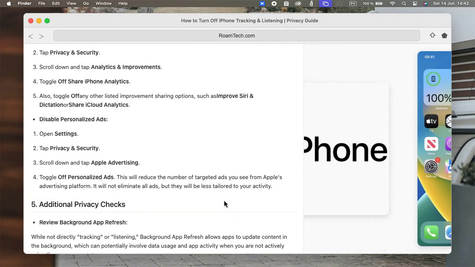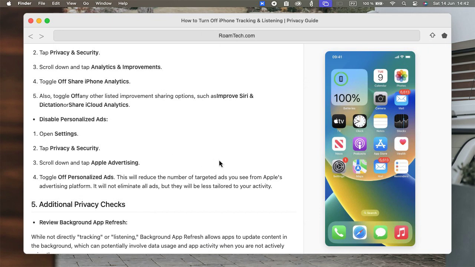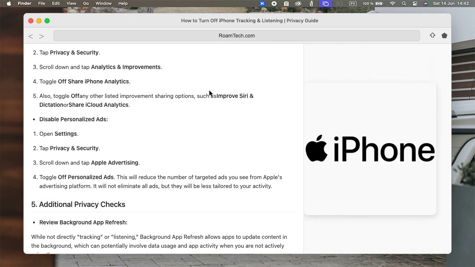Hide IP address, set this to trackers and websites for added privacy. Fraudulent website warning, keep this on for your security. Privacy preserving ad measurement, turn this off. This still shares some data with advertisers for ad measurement, even if it's designed to be privacy preserving. Camera and microphone access, if you want to be extra cautious, you can change this to deny if you rarely use web-based video calls or voice input.